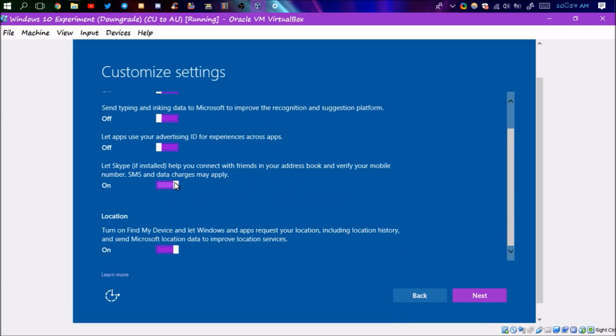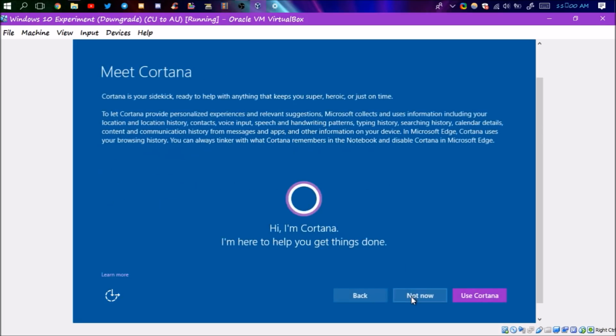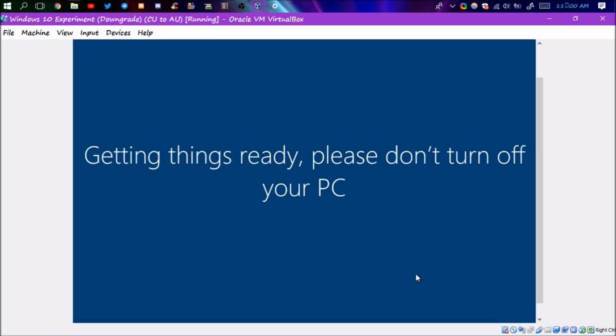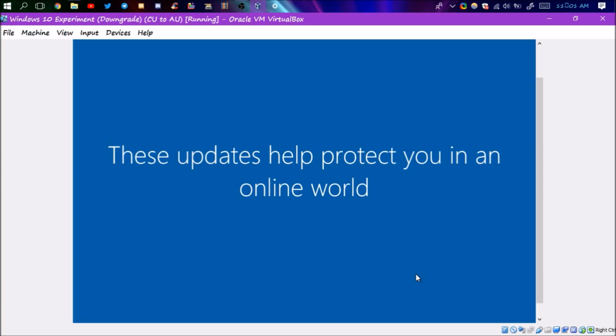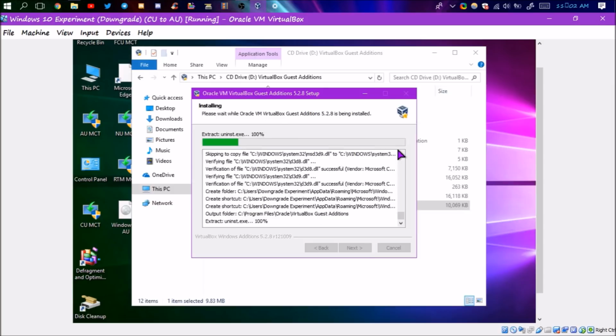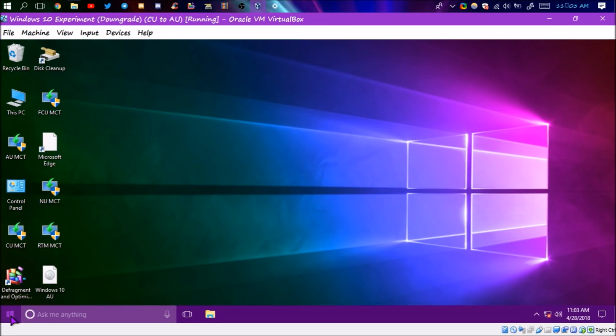They look all messed up, like they're purple. And the background's a darker blue. It just looks completely messed up at this point. But it did work. You guys can see it is the sayings for AU, the getting things ready thing, and the updates to protect you in an online world. We're installing the guest editions again because it seems to get messed up.